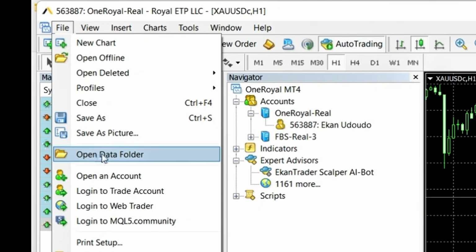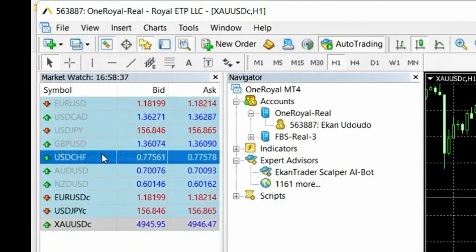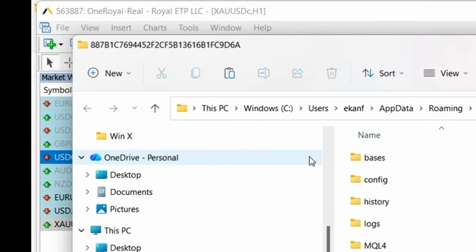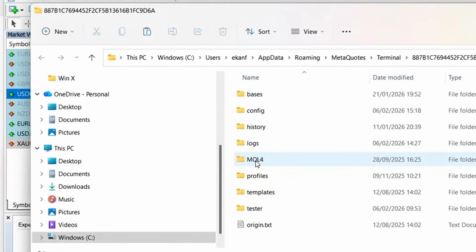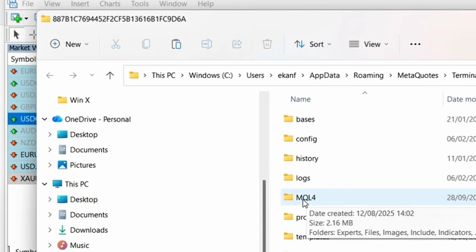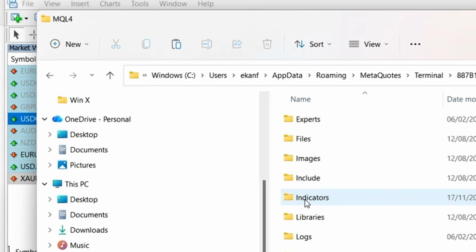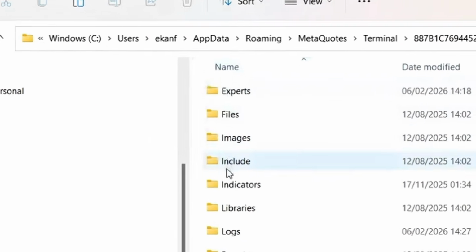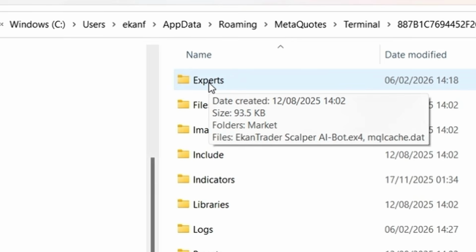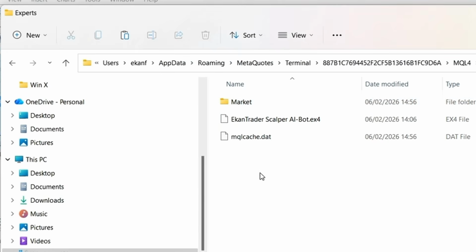So what you're going to do, just tap on it 2 times, right? And it's going to take you here. All you need to do is to come over to this option, MQL4. Tap on it 2 times. It's going to open, and then you see this option, Experts. We want to install our expert advisor, our Forex trading board, our Forex AI board. What you need to do, click on Experts. Then this is going to open.